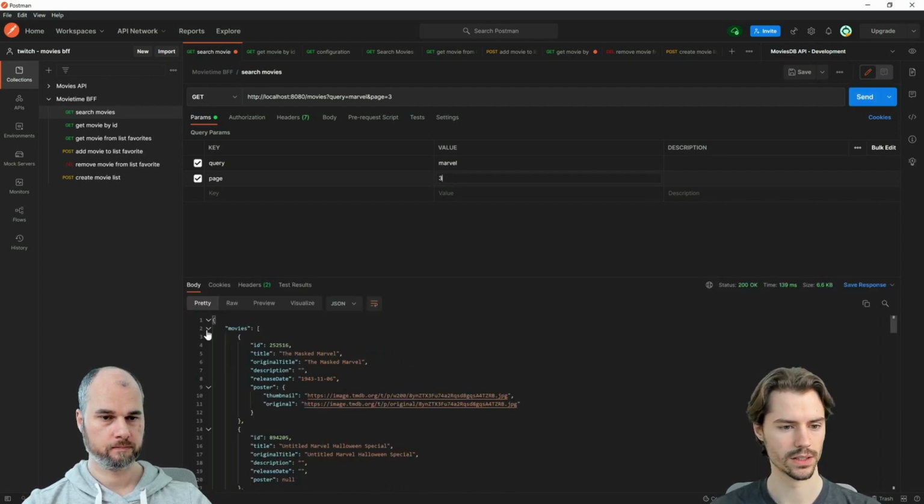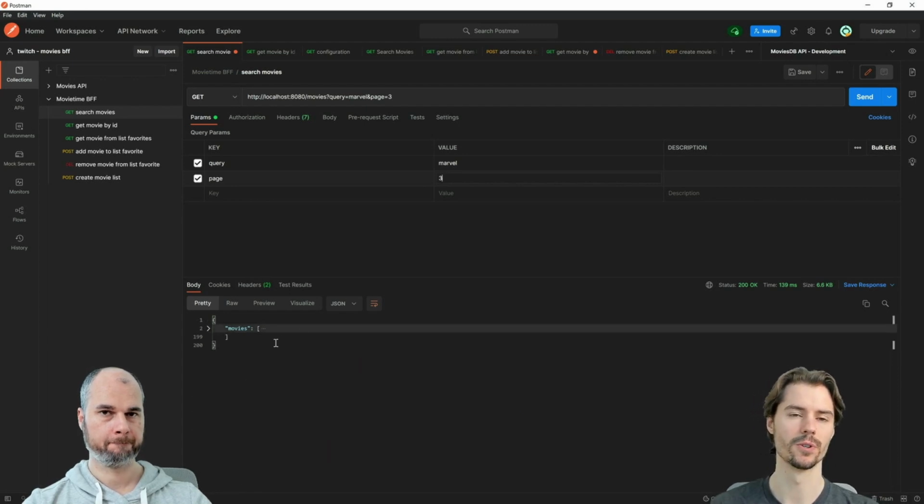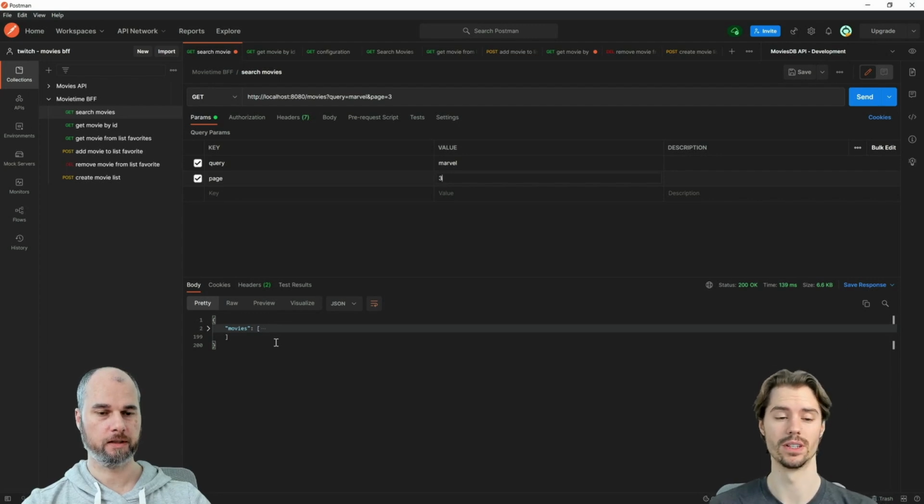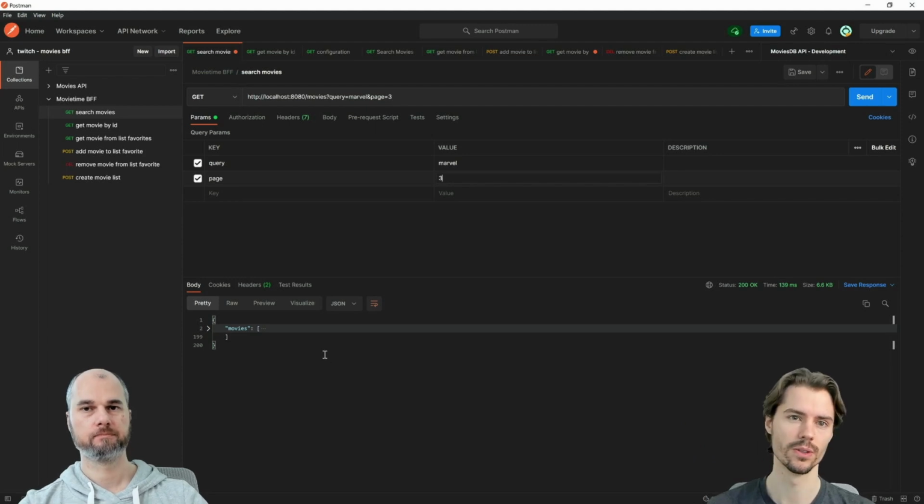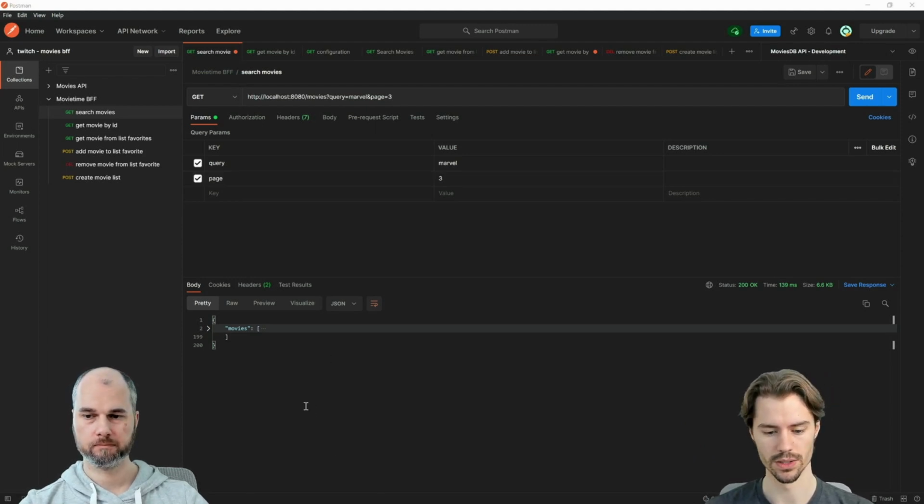Okay, that's nice already. But at the moment, there's no way for the client to know, are there more pages? And how many total results you want to probably display to the user also. So we need to add this.